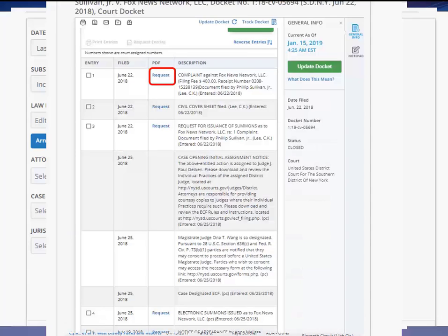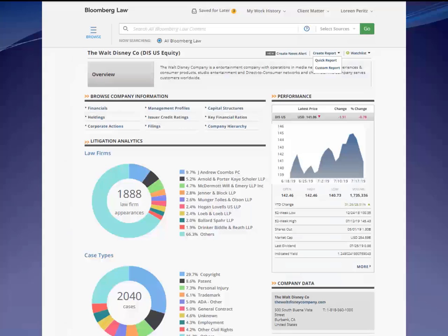Look at it. Okay, so moving on from dockets, now we're going to talk about actually how do you get company report information, which is what you'll be doing for assignment 3. You'll be creating a company report on a public company. To create a company report on Bloomberg Law is actually really easy. All you do is go back up to the top of the page and click on this Create Report. And then you're given a choice of a quick report or a custom report.